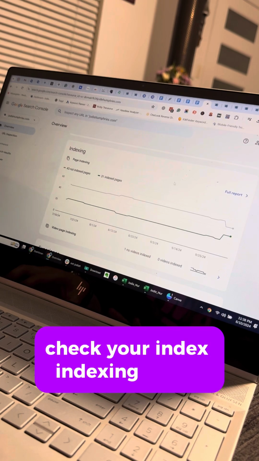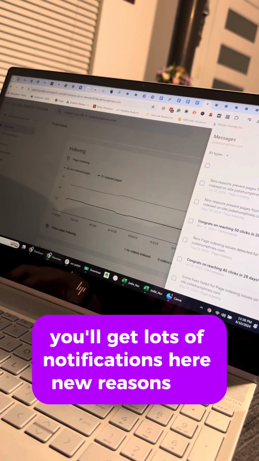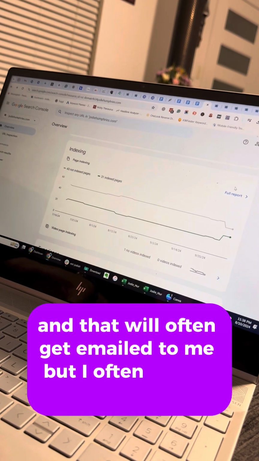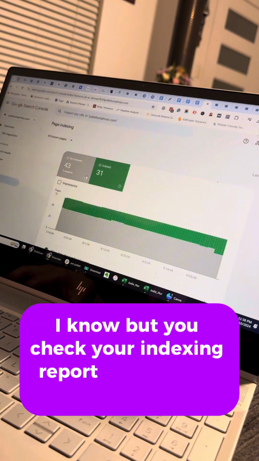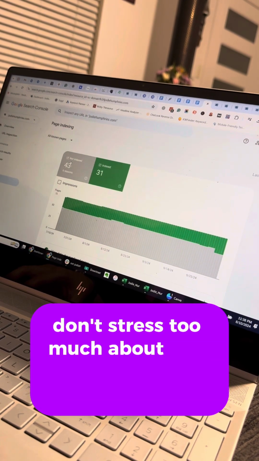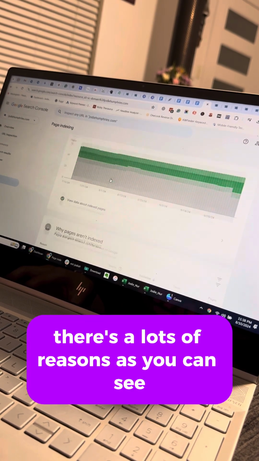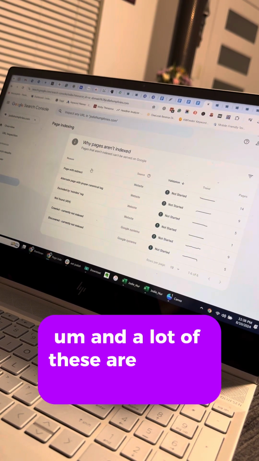Check your indexing report. You'll get lots of notifications here, new reasons. That will often get emailed to me, but I often ignore them. Bad SEO, I know. But when you check your indexing report, don't stress too much about this number being too high. There's lots of reasons, as you can see, and a lot of these can be ignored.